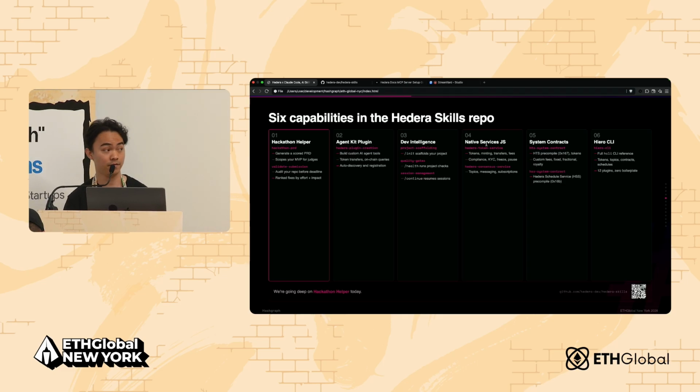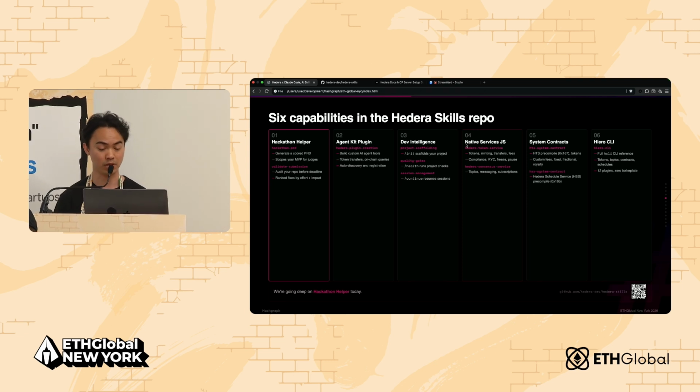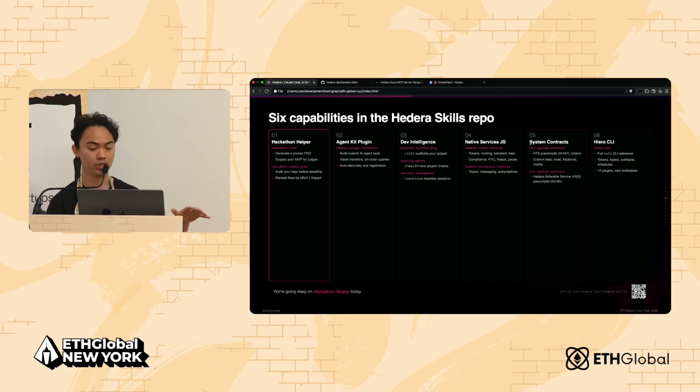And we've got native services JavaScript. It allows you to interact with Hedera native services using only JavaScript with the SDK, and you do not need any Solidity smart contract to play with those. And then we've got system contracts. It's a little bit opposite to the native services JavaScript in terms of the language choice, right? System contracts allow you to play with the Hedera system contracts or any native services using Solidity smart contracts. So if you're comfortable building Solidity smart contracts, this is really for you.